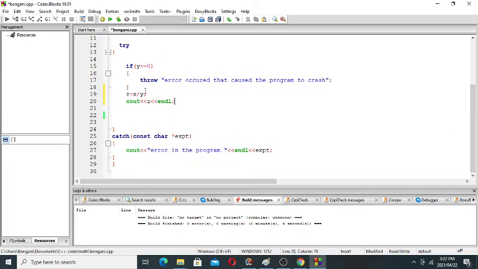So if it crashes, it's going to output this code. And then it will catch this error, right, in the catch block. So we are catching the error, the exception. So we're catching a constant character. We use a constant character because we use characters here. We cannot store this in one character because it's a string of characters. So we'll use a constant character. We'll name it exception. Constant character exception. So it's going to output error in the program, then endl.